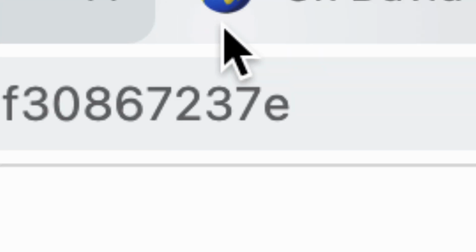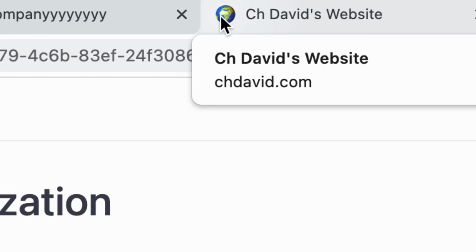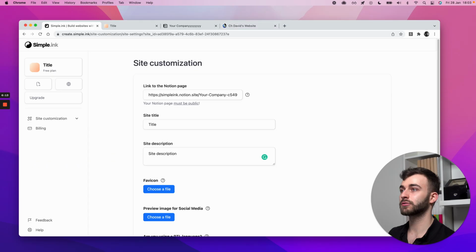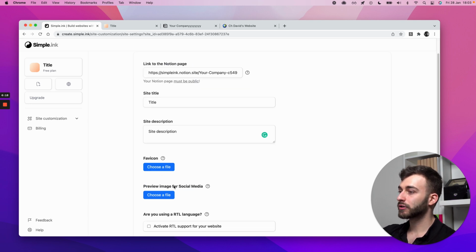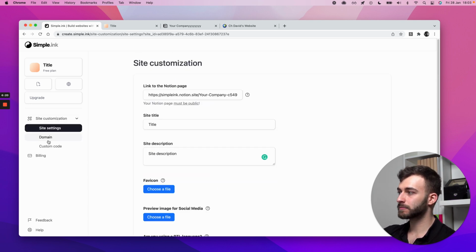Favicon, you can add a favicon just like David here has the earth emoji. If I manage to get this into frame, yes, I do. Thank God. And yeah, previews for social media. I'll let you explore these sort of things.